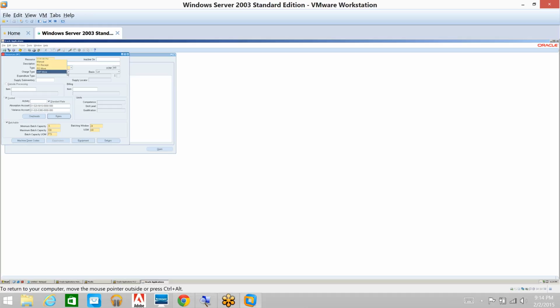WIP move, if it is not outside processing. PO move, if it is outside processing. PO receipt, yes, it is also for outside processing. Manual, of course, whenever you want to charge some resource against a work order.